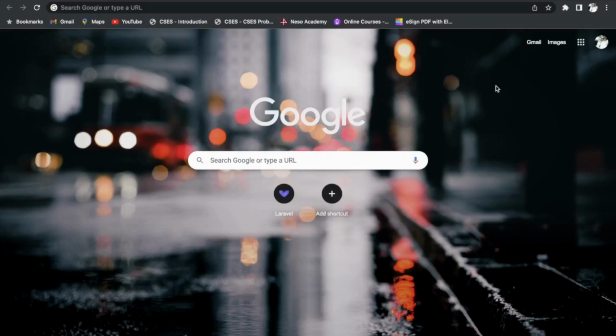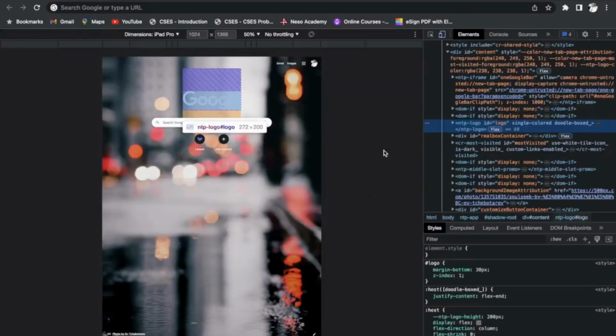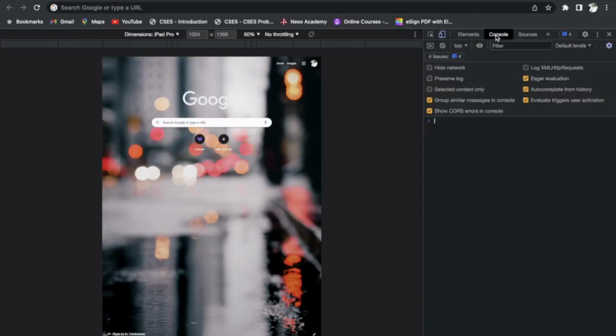And once again, to access the console, you open a web page. You can even be on a web page. In this case, I'm not really on a web page. I'm just on Chrome. Then right click and inspect. Once you do that, you click on console, and then you have access to it. You can type your JavaScript code and hit enter, and it will get executed, and you see the output.